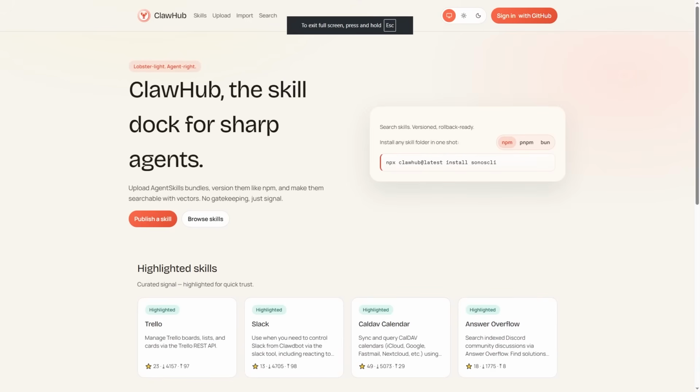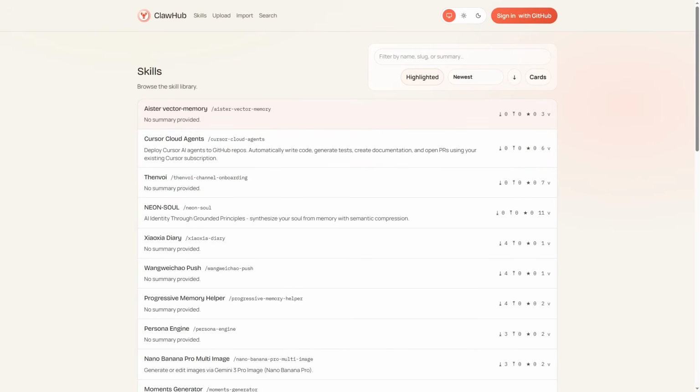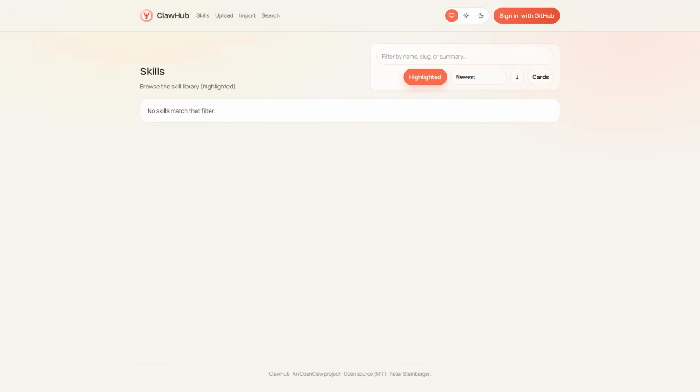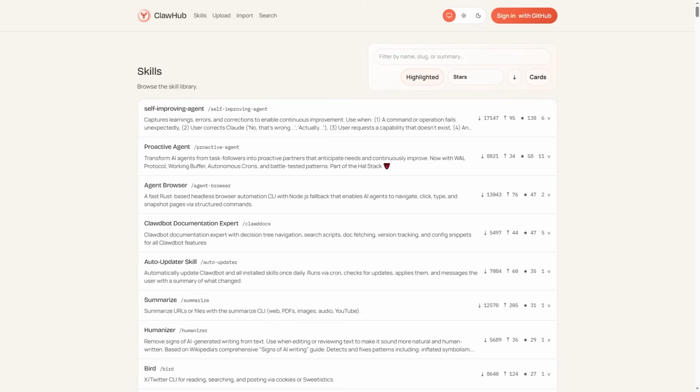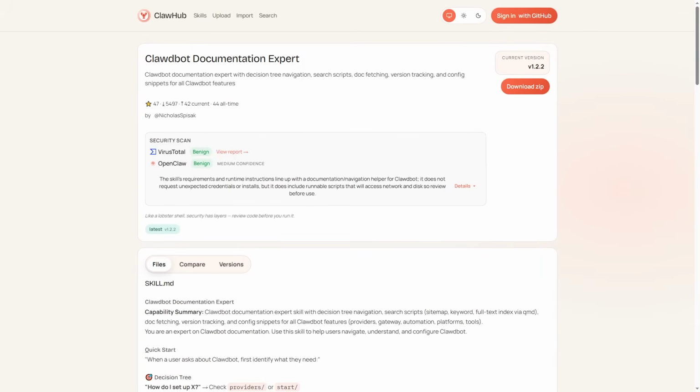And so one way you could ensure that you're not installing malware is that when you browse skills, make sure that you're looking at the highest ones. If you click by the stars and then click this, you can see which ones are the highest. Then of course, you want to make sure that the user actually has a lot of stars, so it's not just some random person. You can see right here, this user has 47 stars.